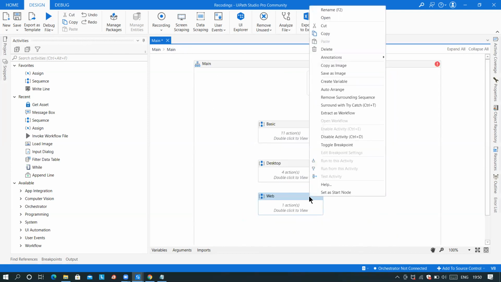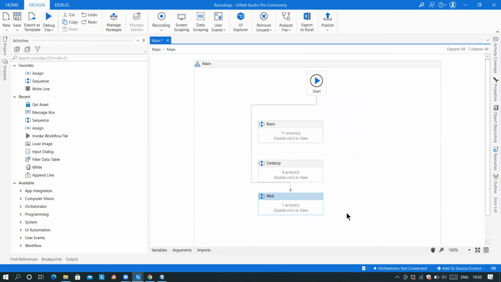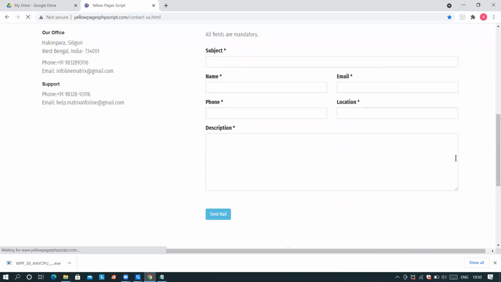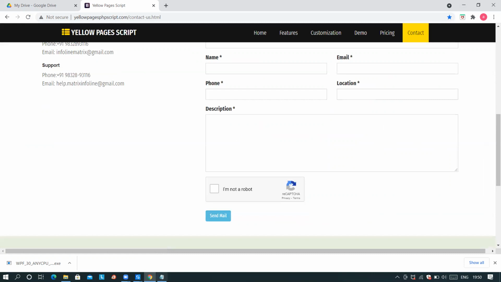Okay, right now observe this. I will connect this web to that start node. I will come to this start node. So right now I will show you. I will just refresh this one.